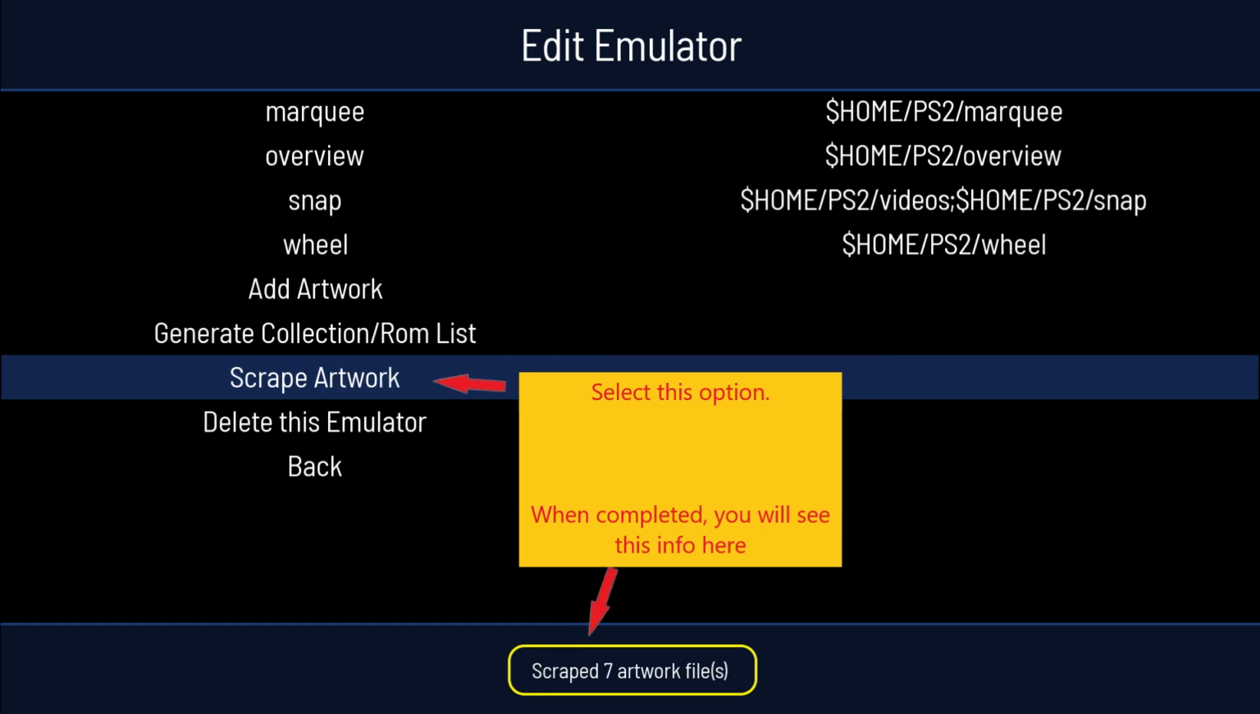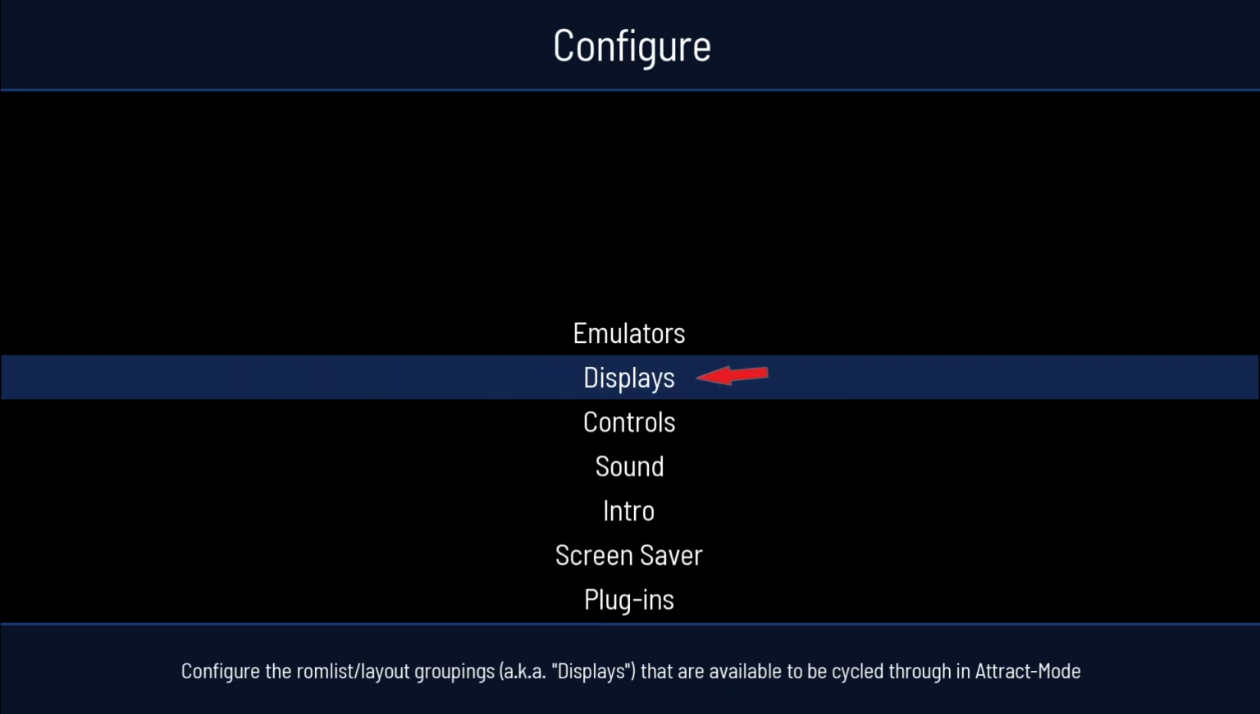Now we can select to scrape artwork and press Enter. When finished, we will see information at the bottom on the number of artworks scraped. Keep in mind that not all artworks can be found. Stay tuned to my channel as I will be doing a video on Artworks Renamer for Attract Mode Plus. Press Escape key one time to go back to Configure page.